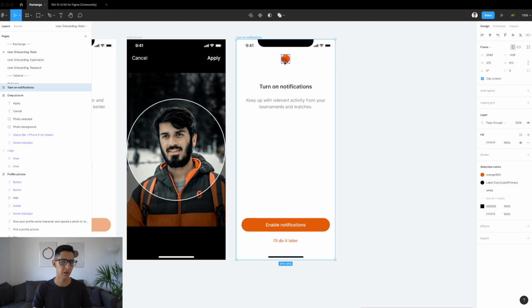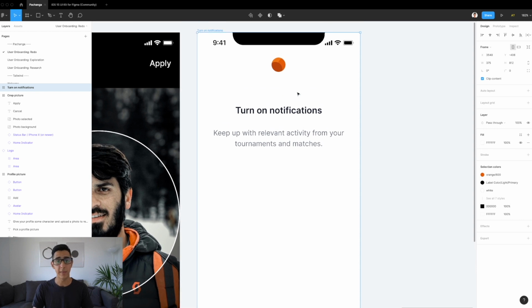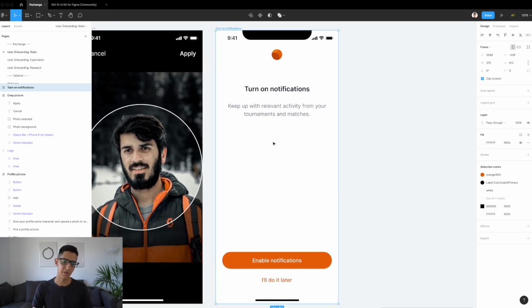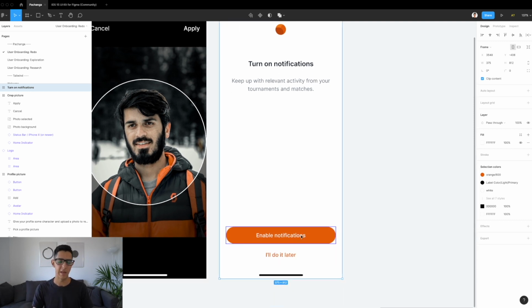And so all I did here is I reused the logo, I reused the text styles to get this in place. And it's as simple as, well, here I used the text layer to specify why they may want to turn on notifications. And here you can see it's like, keep up with relevant activity from your tournaments and matches. So this is the primary value prop of enabling your notifications. And you can see at the very bottom, a very touch-friendly placement, enable notifications.